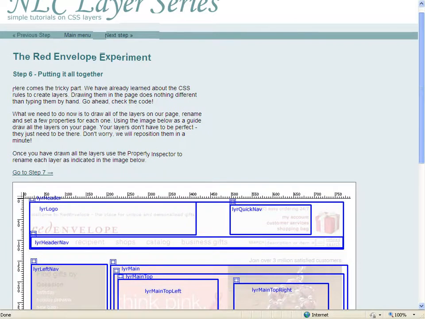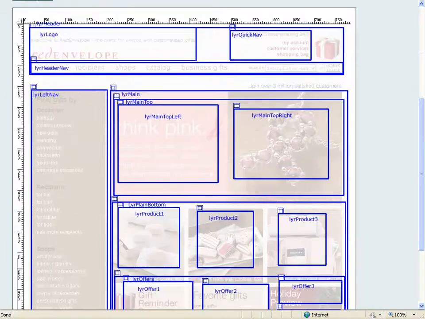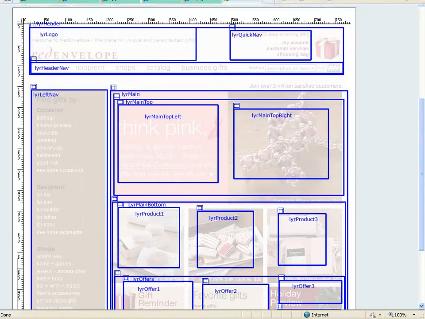In step 6, take a minute to look at this diagram. And I'm letting it refresh for you, I hope. Go back to the top. And what you should see here is that you have a layer on the header that encloses 3 other layers. And I call that layer LYR header.